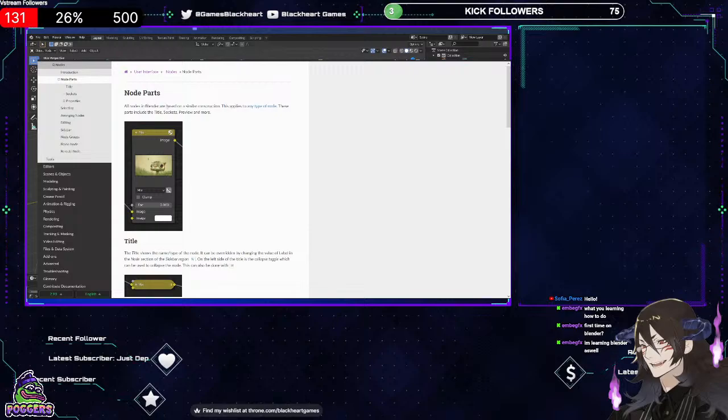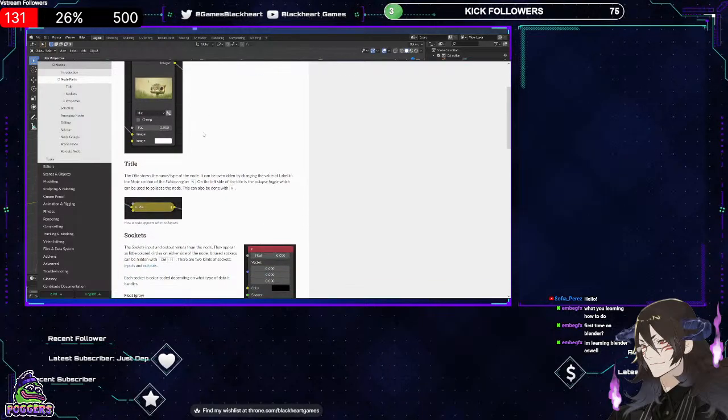All nodes in Blender are based on a similar construction. This applies to any type of node. This part includes the title, socket, preview, and more. The title shows the name or last type of the node. It can be overwritten by changing the value of Label in the Node section of the sidebar region, N.